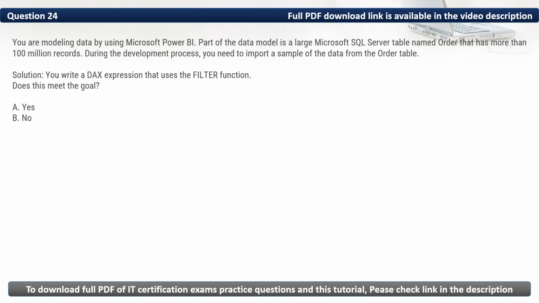Here in this question, considering the given scenario and requirements are same as the previous question, the given solution is incorrect. Thus, the correct option is B.